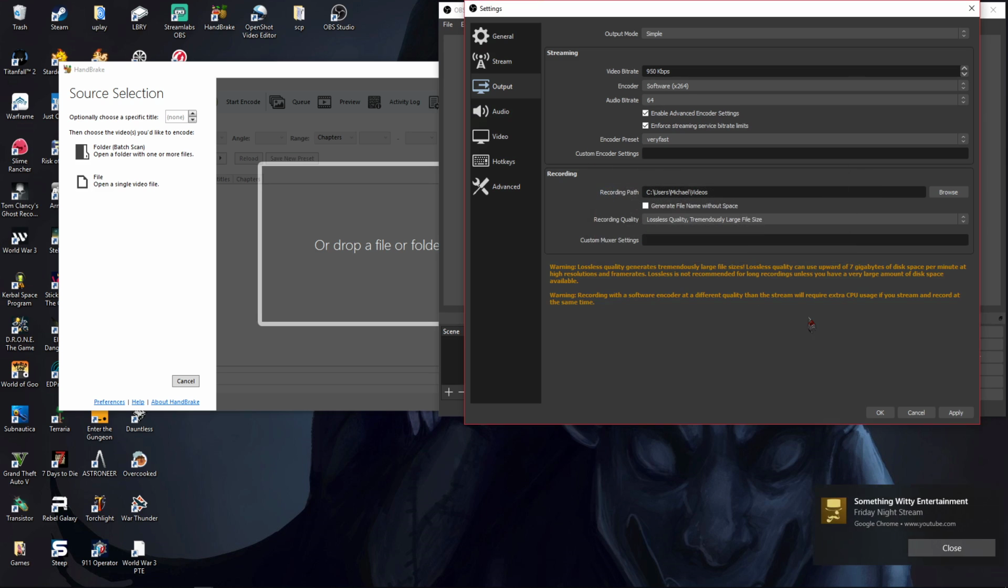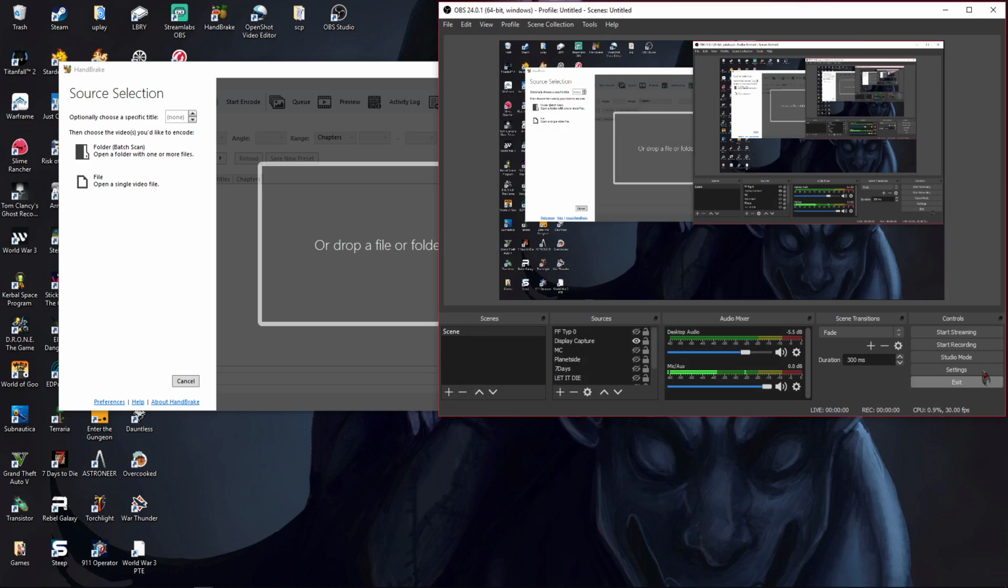Yep. Okay. That's fine by me. Okay, so let's apply this and click OK. Now I'm just gonna record about 30 to 60 seconds, because if it is up to 7 gigabytes, that's gonna be fun for my hard drive, anyways, because I'm almost maxed out.